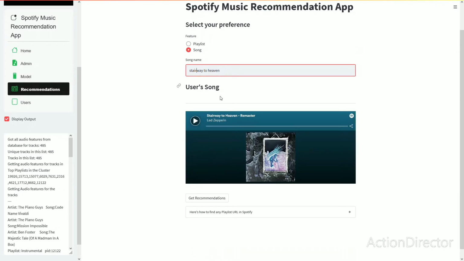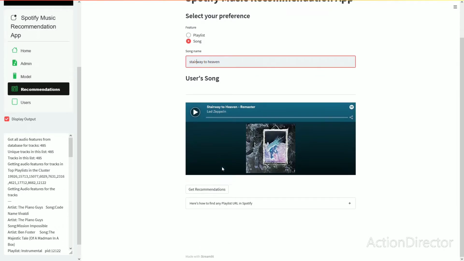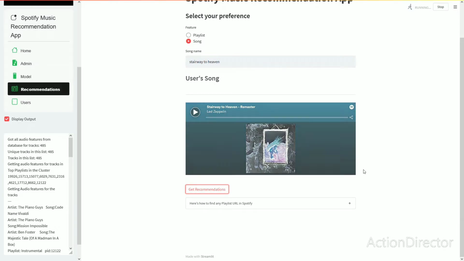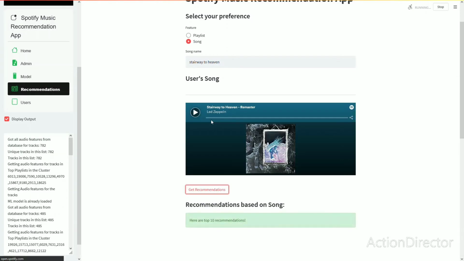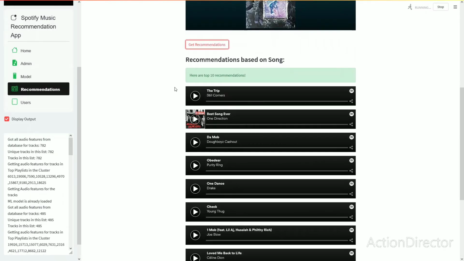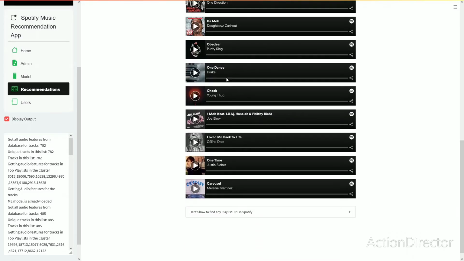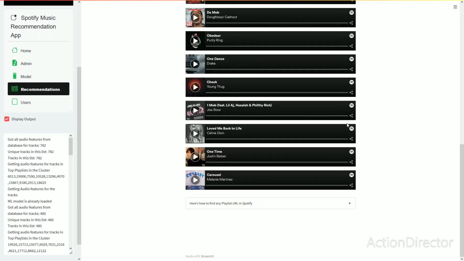So we get the response as the user song that was there, and we can now get the recommendations based on this song. And yeah, here are the top 10 which are closest. Alright, One Direction and things like that.